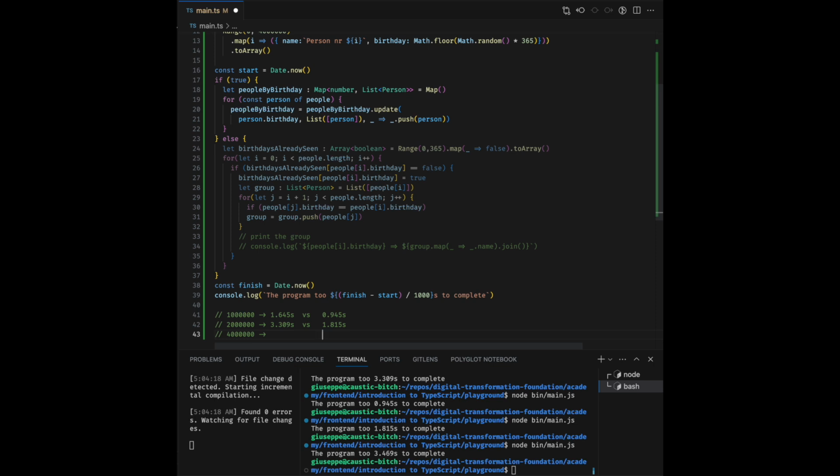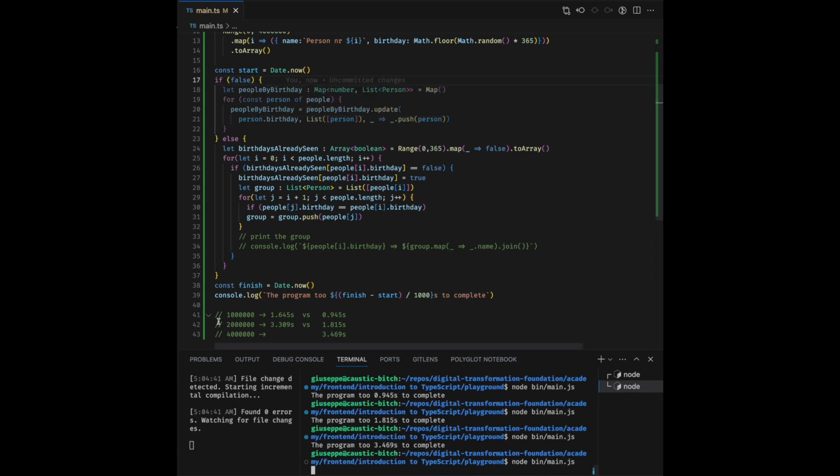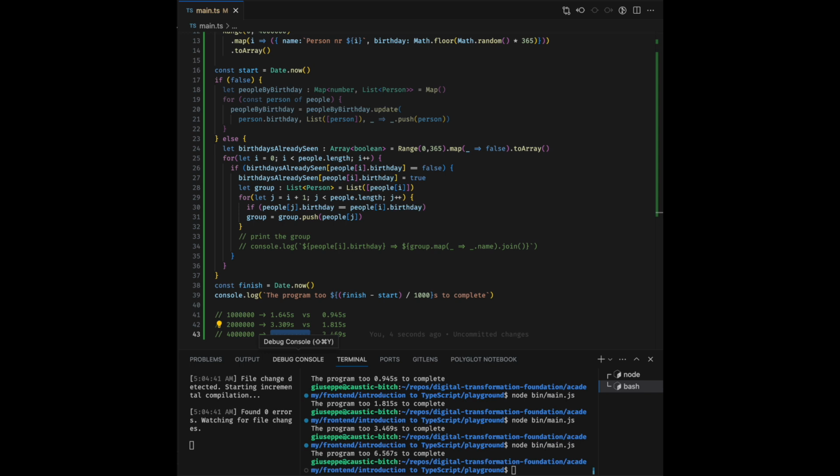Okay, so now we've doubled again, and here we are at 3.469 seconds, and this was the version with maps. For this one, we're probably going to have to go get a coffee. No, probably not. But the version with arrays eventually gets so slow that getting a coffee becomes the only option. Okay, now we're at 6.567.